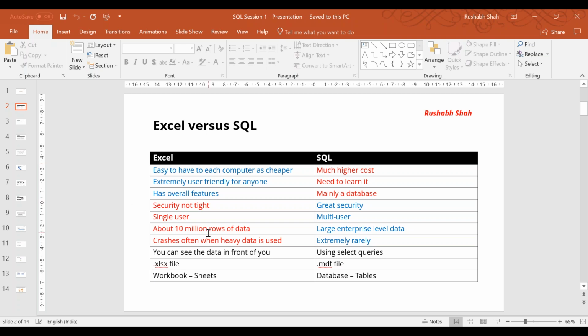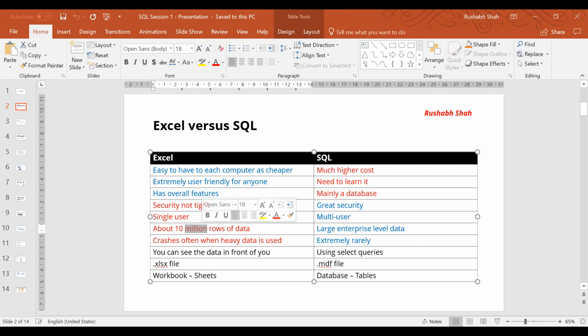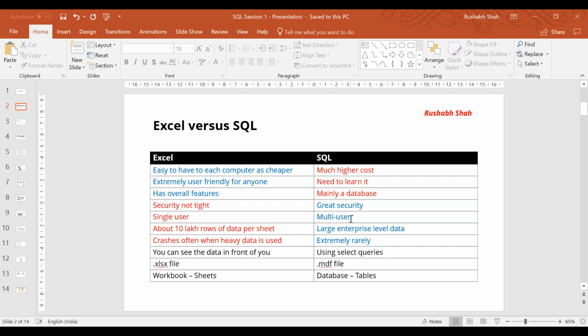Okay. This is a little issue. This is not 10 million. This is 10 lakh rows per sheet. About 10 lakh rows of data per sheet, right? But in SQL, there is no such limit as such. It's very large enterprise level data. Yes. Excel crashes a lot.